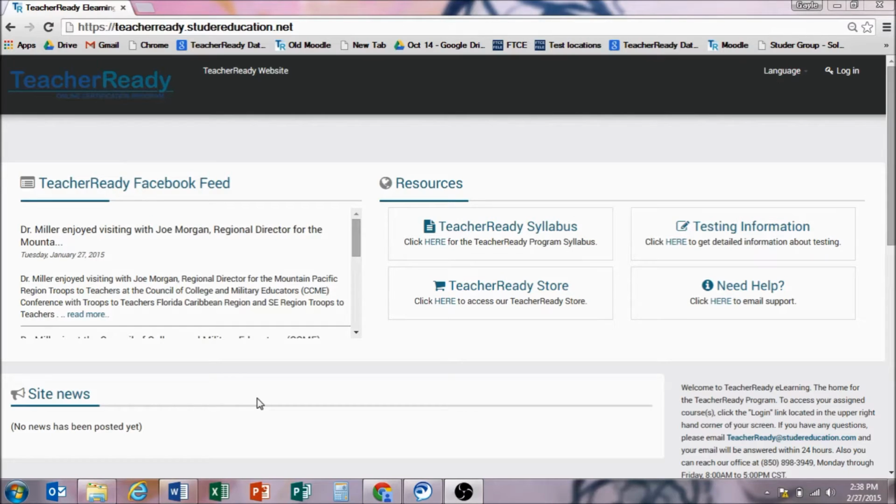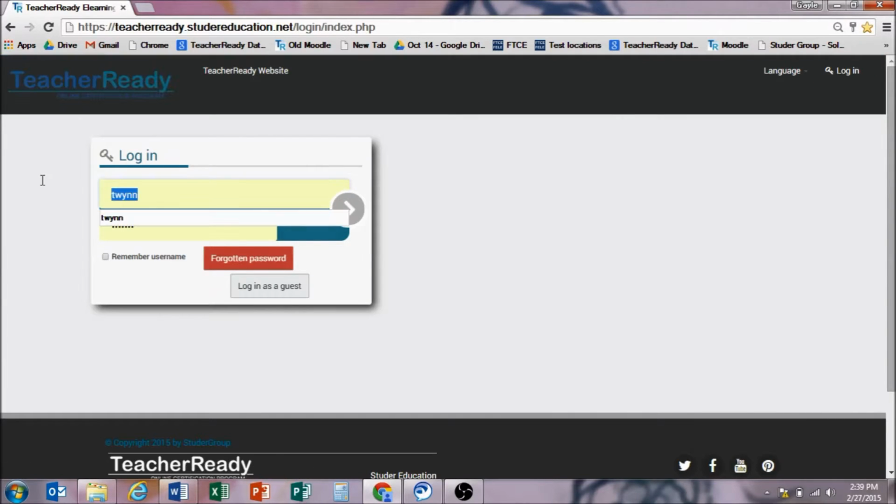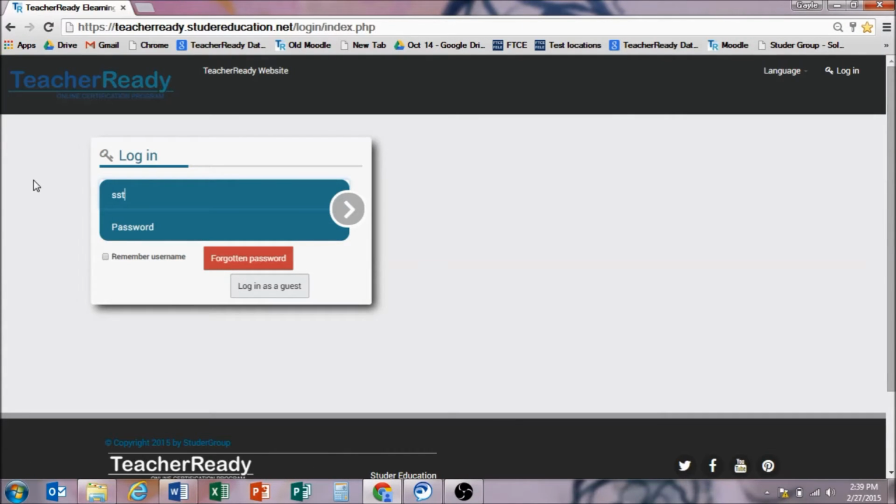Today I'm going to give you a brief overview of how to navigate our e-learning system. To begin, you're going to click on Login in the top right-hand corner. Once you do that, you will enter your username and your password, and you'll click on the arrow to log in.